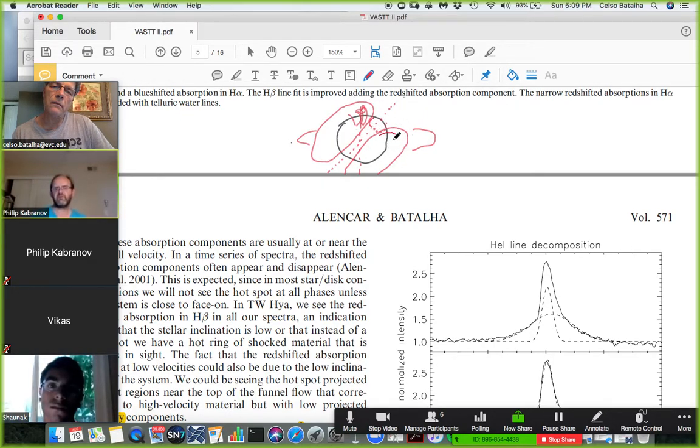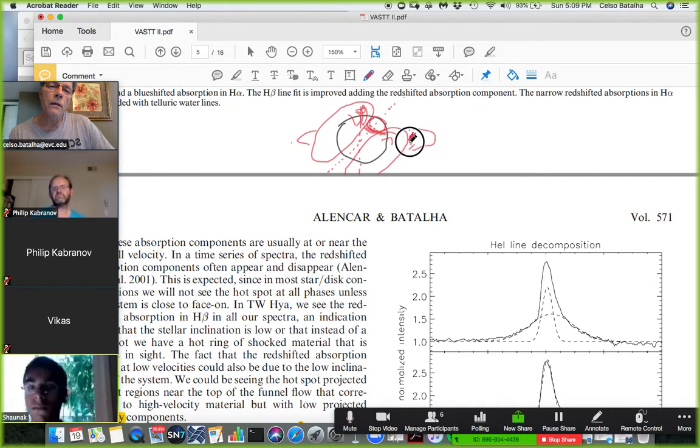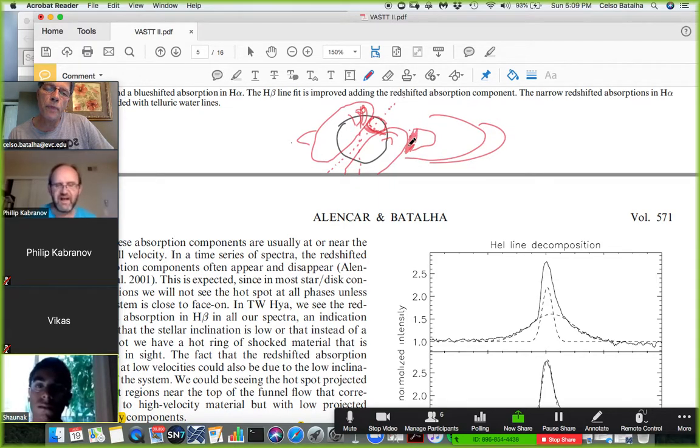The idea is, does it form a ring of hot material crashing down? Because see, the disk now, this magnetic field will pinch through the disk. So the disk is right here. So the magnetic field is pinched through the disk.